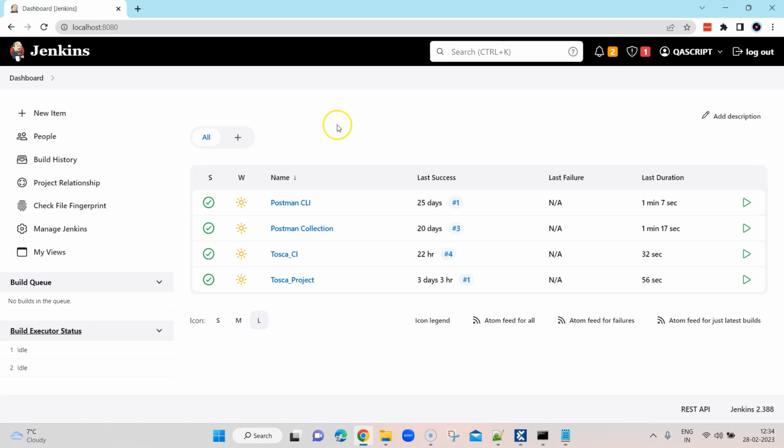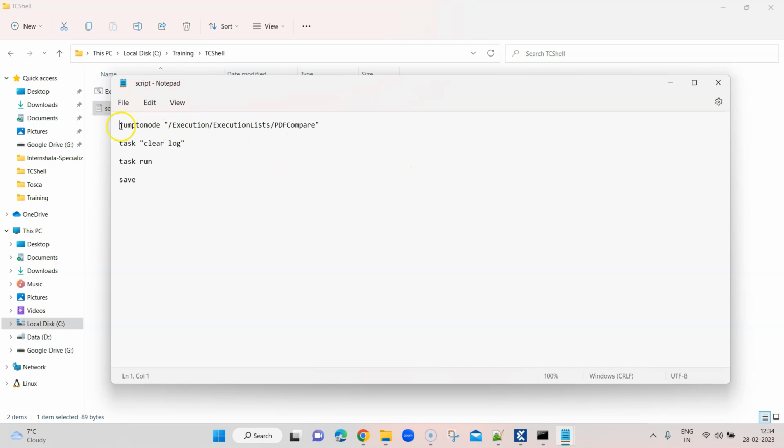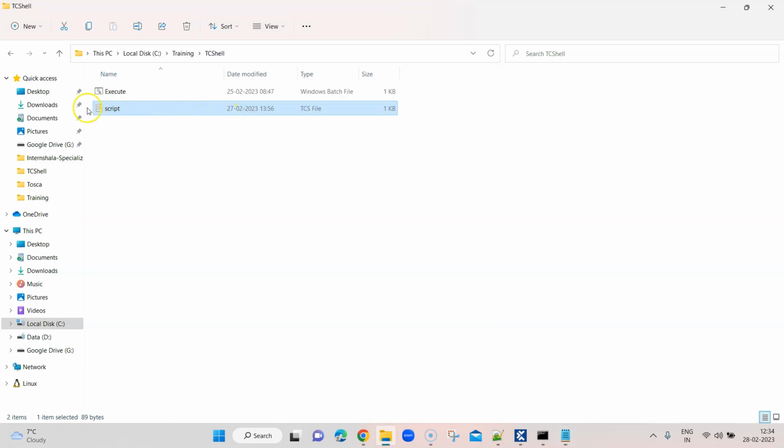Before I jump into Jenkins, we will need a batch file, Windows batch file, in order to execute our script.tcs. Right, so the script.tcs contains the commands which we want to execute. But to execute this particular script, we would require a batch file which can call this particular script, right? Because we cannot execute this script file directly in Jenkins. So I have created an execute.bat file.